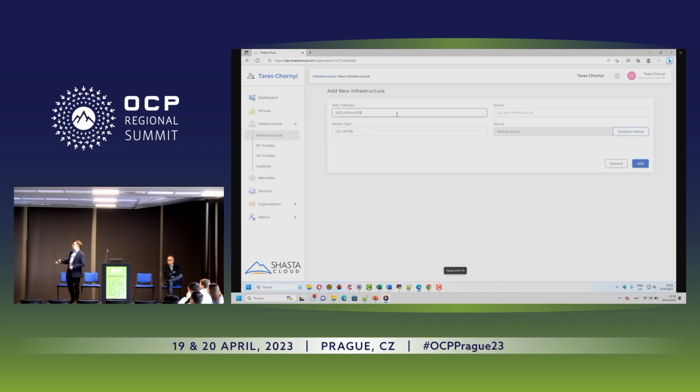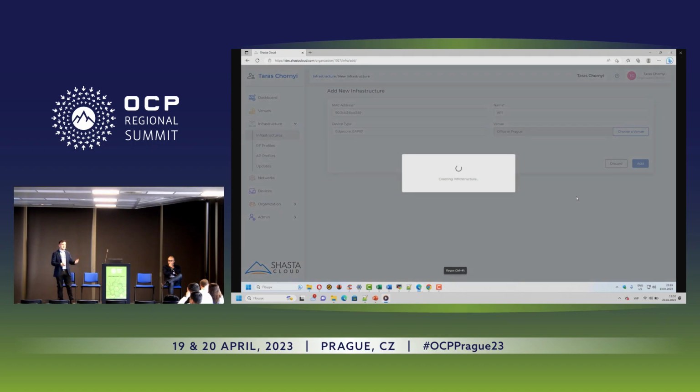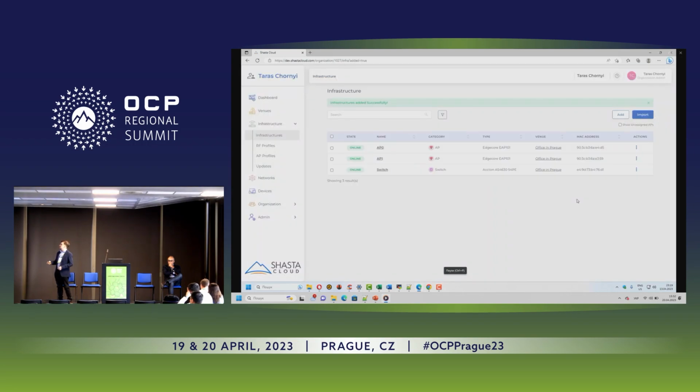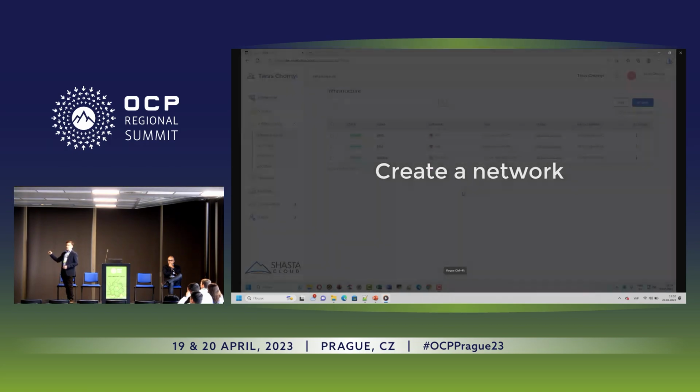And what will happen next once this infrastructure is added, either manually or automatically? We encourage using automatic because it's much easier for you. You don't need to know about MAC addresses, etc. It's still visible on the hardware, but it's much easier for you if you just use the automatic add. Then you are creating the network.